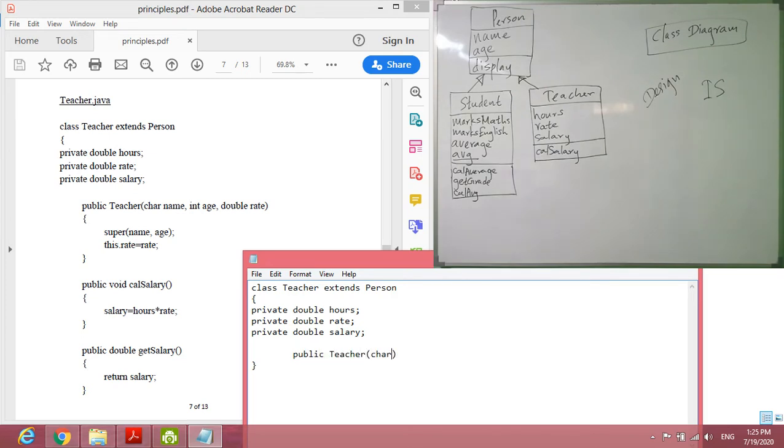Then let's include a constructor of our own. Teacher, in the parameter list, the name of the teacher, then the age of the teacher, then the rate, the payment rate of the teacher. The name and age attributes are available inside the teacher class but in invisible form, therefore we have to access them using the constructor of the parent class. So we pass name and age as arguments. Then this dot rate. This is the additional one.